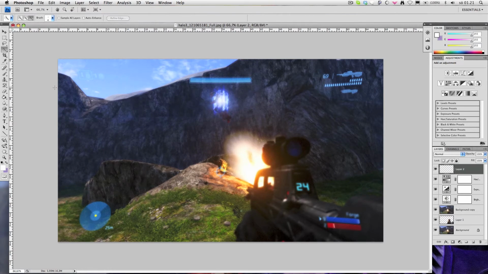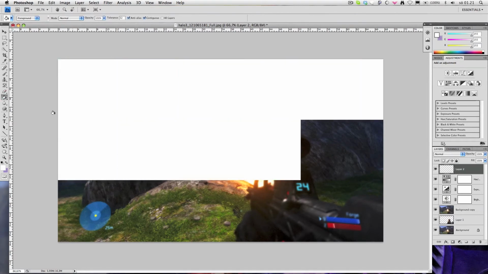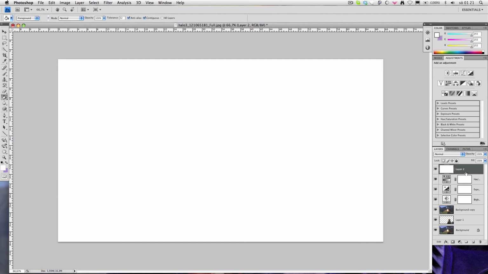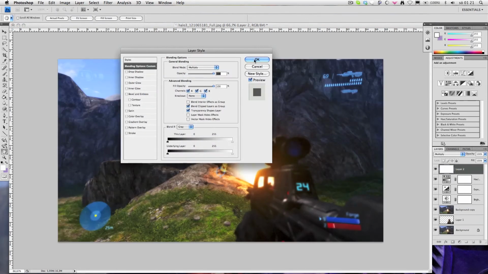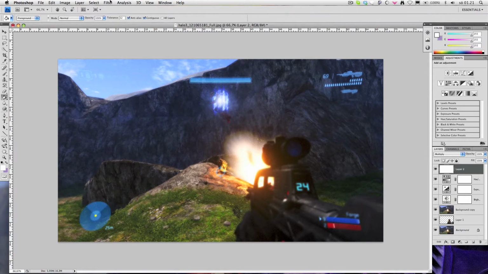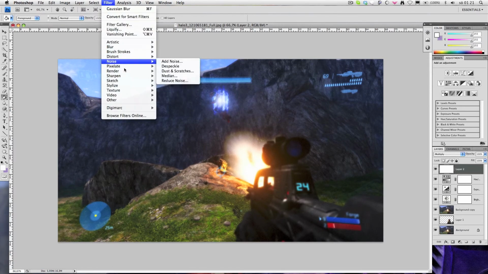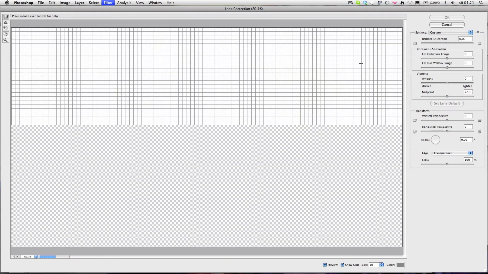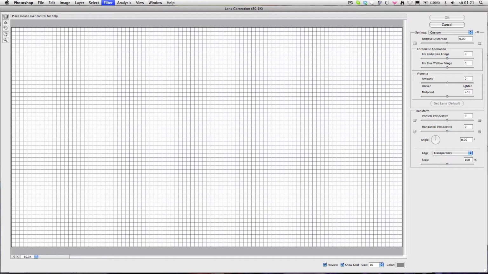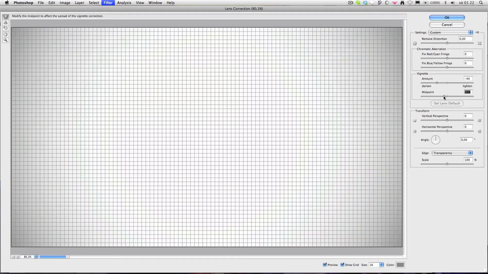So now we're going to add some vignette to the picture. We first create a white layer, then we set the blending style to multiply. Then we go into filter, distort, lens correction, and we just mess around a bit with the vignette settings, amount and midpoint, so we get as much as we like on our picture.